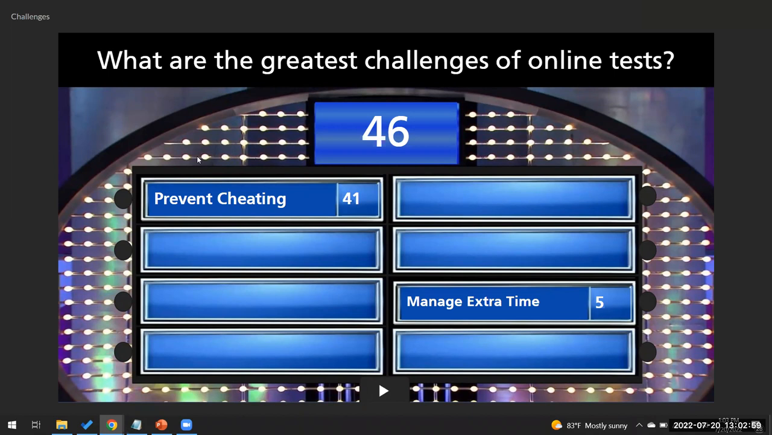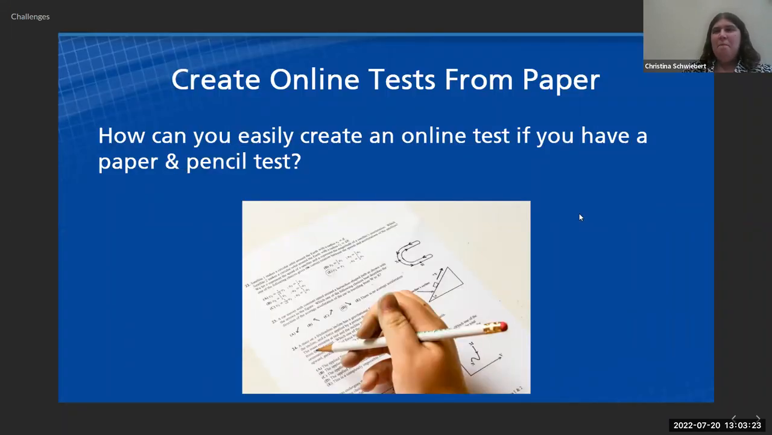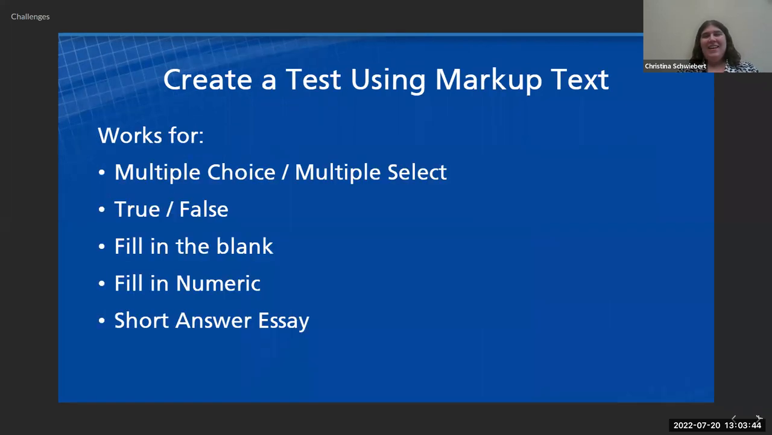How about the time needed to create online exams? It's more about converting paper tests, but it does talk about a quick way to try to create tests, especially if you already have questions available outside of Sakai in a Word document. We had a minor issue in the past couple of years where we had to rapidly get some tests online. And so a feature that sometimes seems to be overlooked really came to our rescue. And that is Sakai's markup text.